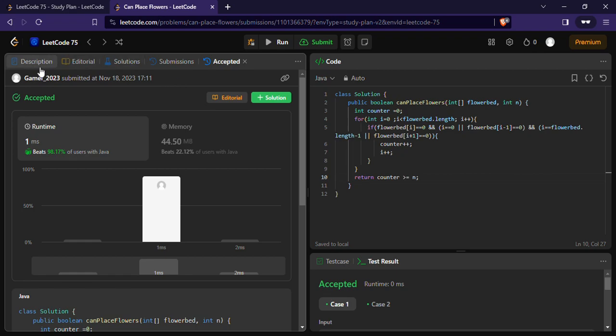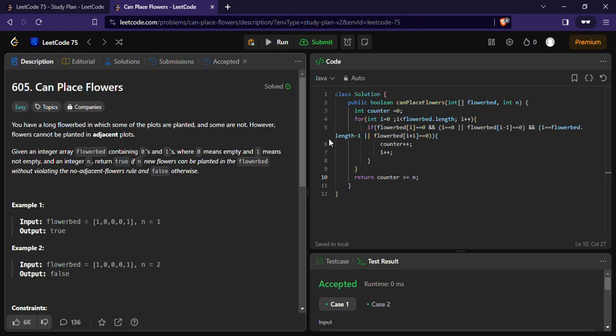Let me again recap the problem. We are creating a counter which will count the planted plants, so that at the end we can compare it with the given value of n. We iterate through the for loop and check the condition. If it is the first or last element, we have used this or condition which will check for that. Then we increase the counter, and again we use i++, so that, as I mentioned earlier, there is no need to check the next element after a planted one. That's why we are using i++.